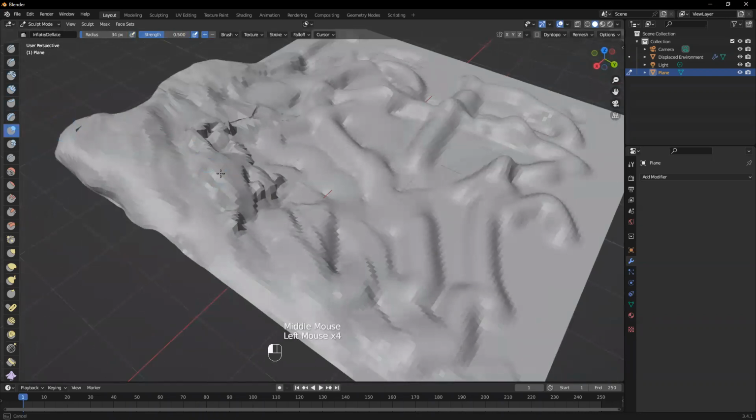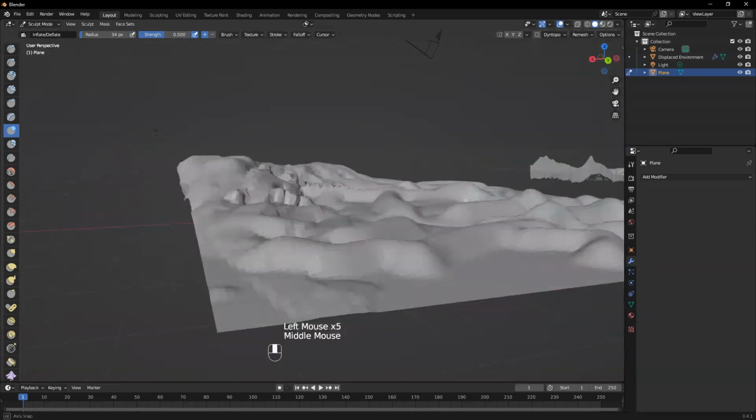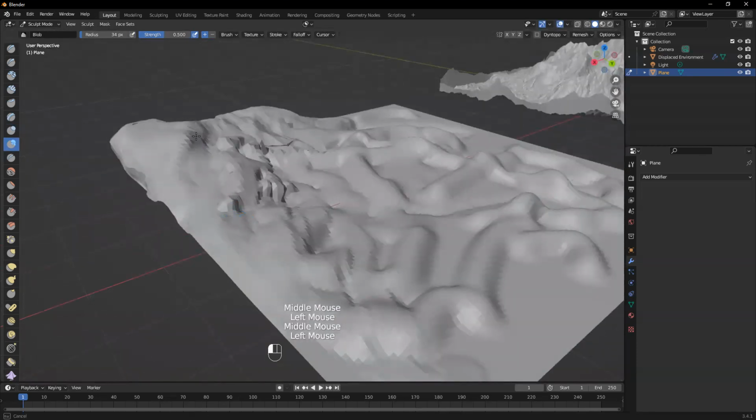And then inflate, as the name suggests, inflates by a certain mass, so it adds more geometry. So there we go. Next, blob. It's almost the same as inflate. So there. Now, this one is crease.